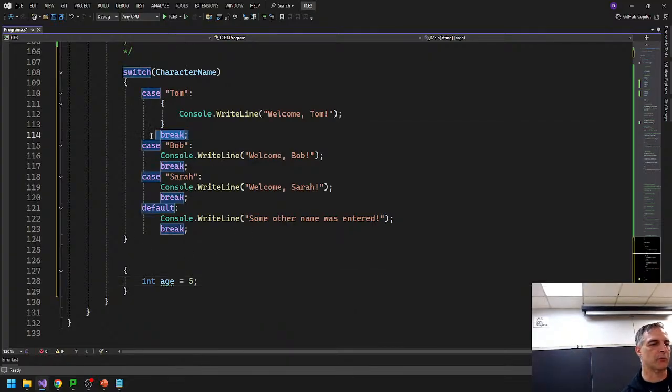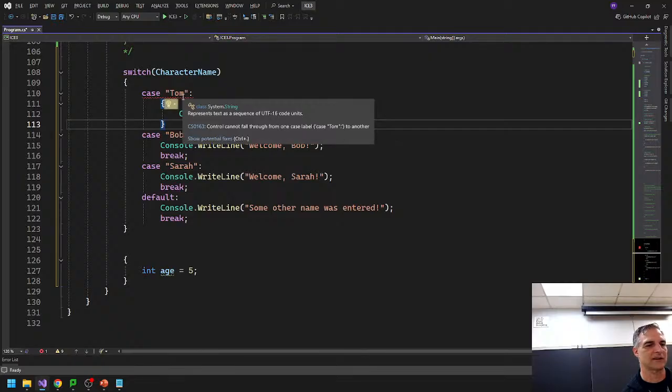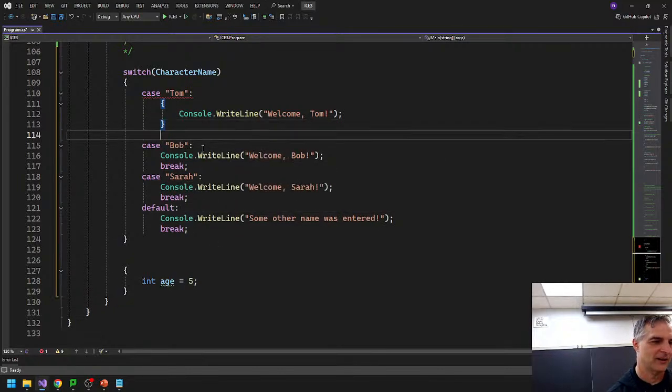So if I don't put this break here as an example, it's going to fall through the first case and go to the second case. And notice it even gives me an error. It says control cannot fall through from one case label, case Tom, to another. It doesn't like that, right? It needs to have a break.